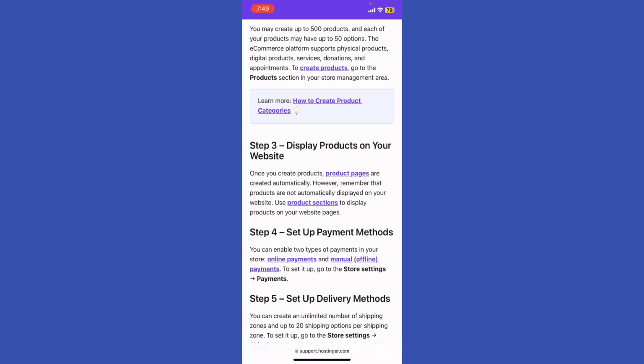Step 3, display your products on your website. Once you create products, product pages are created automatically. However, remember that products are not automatically displayed on your website.